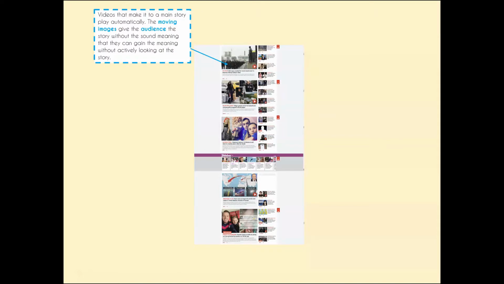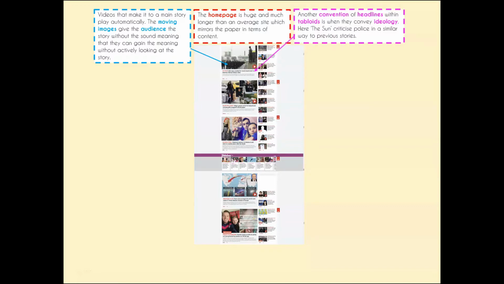Videos that make it onto a main story will play automatically, so as you scroll down and you put your cursor over the top of them, they'll play automatically without the sound so that the audience can get a meaning of what's going on. The home page, as you can tell, is huge. It's much longer than an average website, so this sort of mirrors the paper in terms of its content, and it also suggests that you're getting more as a demographic by coming to the website.